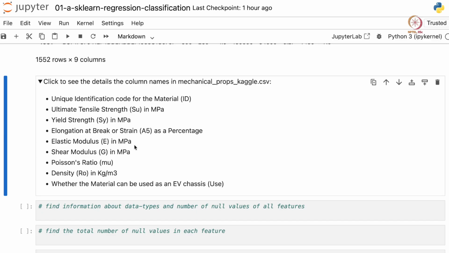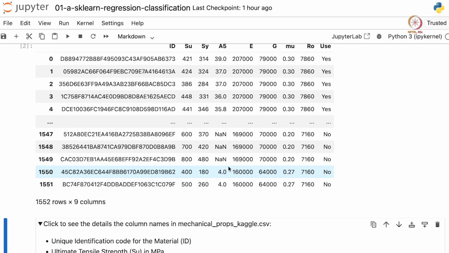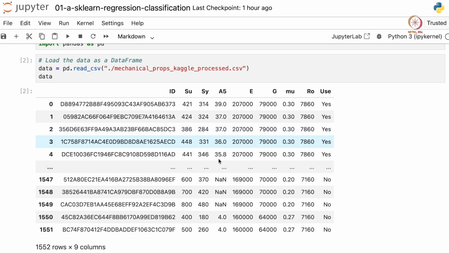E is elastic modulus in MPa. G is shear modulus in MPa. Mu is Poisson's ratio. Rho is density. And the column use determines whether the given material can be used as an EV chassis. So basically this is data that contains the ID of different materials, various mechanical properties, and a column which states whether this material can be used as the chassis of an electrical vehicle.